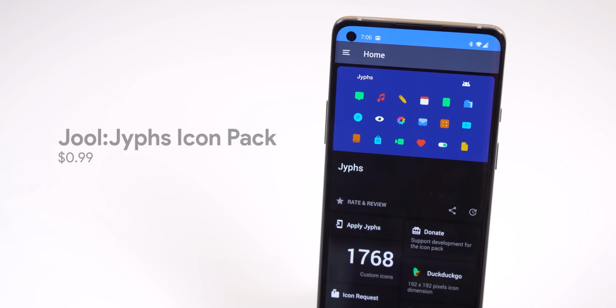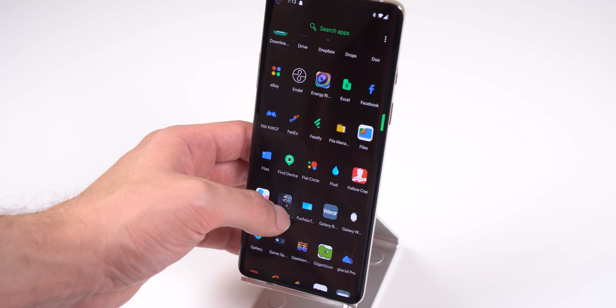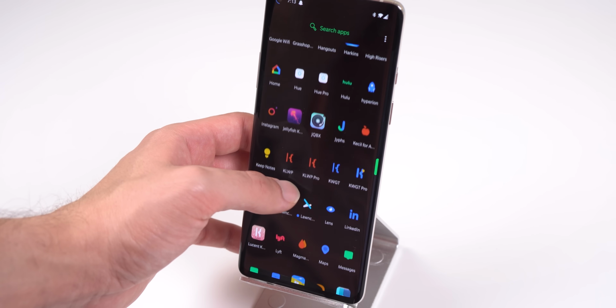Lastly, for my icon pack, I'm using one called Jyphs icon pack. It costs $1 to install, but the design of each icon just looks marvelous. iOS icon designs inspired the developer, and I think he nailed it. Something about small and simplistic icons really makes any home screen look eye-pleasing. Plus, with over 1,700 icons to choose from, a ton of your apps in your app drawer will be themed. So that's everything on my home screen.